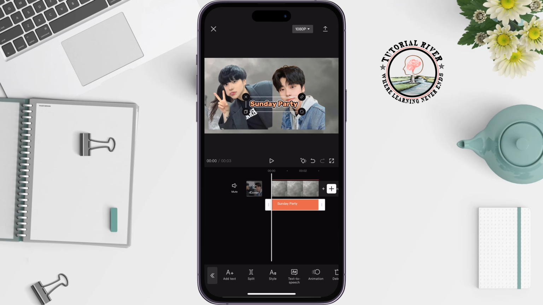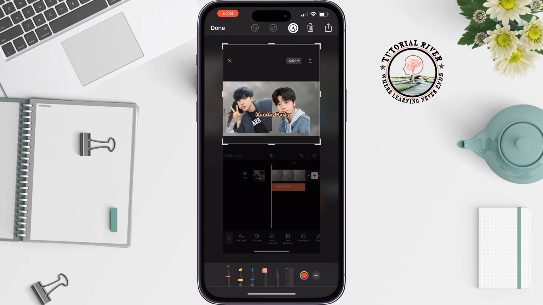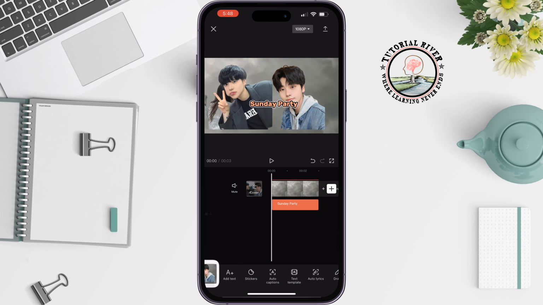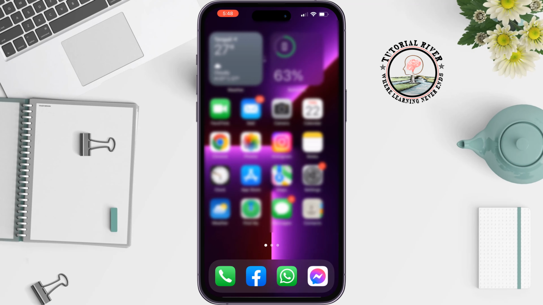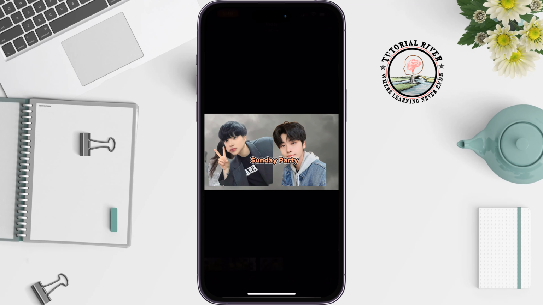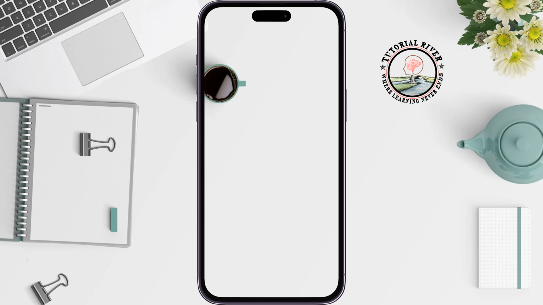And now to save it you have to take a screenshot, and now you have to crop like this, tap on save, then go to your gallery, and here you will get your thumbnail. So this is how we can make thumbnails with CapCut.